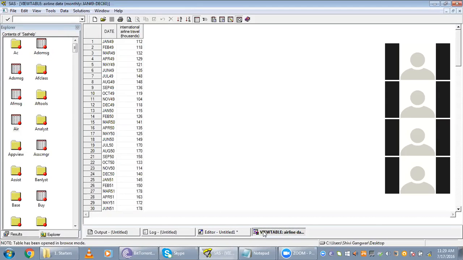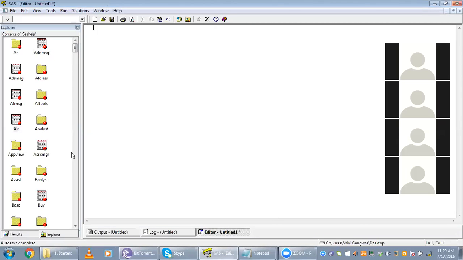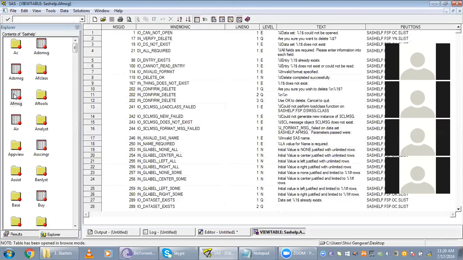Let's take another example which has more values. This is a data set which has data. You can see the data is in the form of a table only, but we call it a data set. Inside SAS, if someone asks you for a table, you will call it a data set. For example, I need to create a data set, or I need to update a data set. But you will call it a data set only.